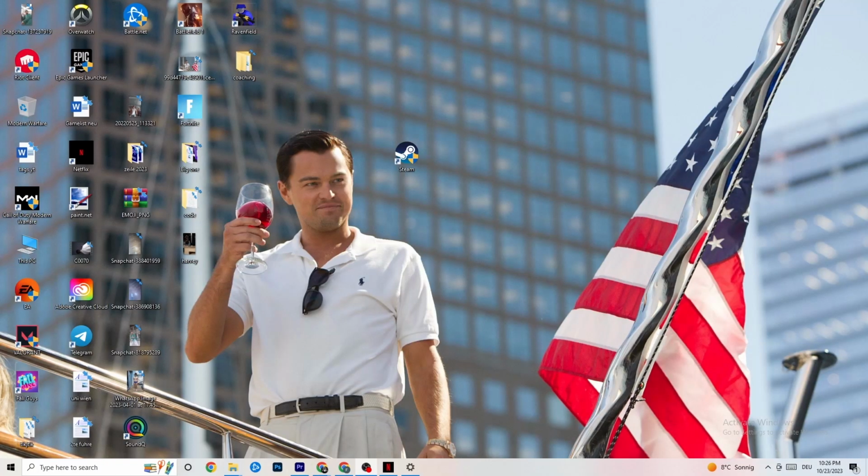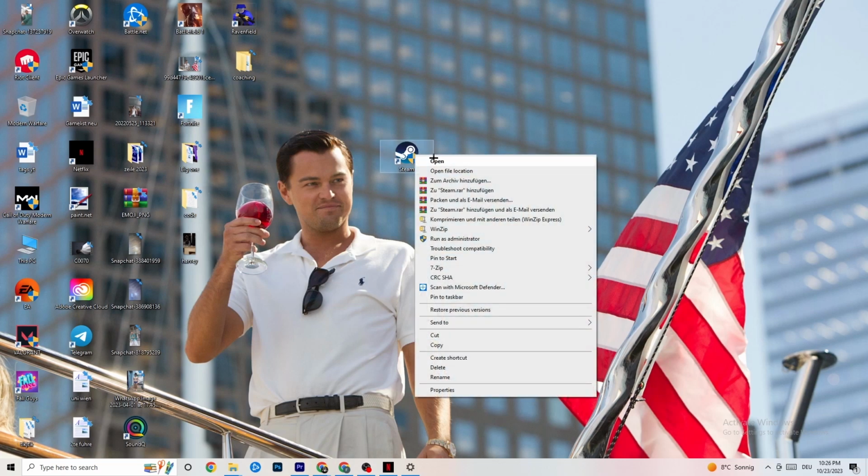So the first thing I would recommend for everybody who has this kind of issue is to take your launcher shortcut. For me it's Steam. You could also have Origin, EA, or Epic Games. Sometimes games are on multiple launchers, so take the launcher where you downloaded it. Right click it with your mouse, and this tab will pop up. I want you to click on run as administrator.